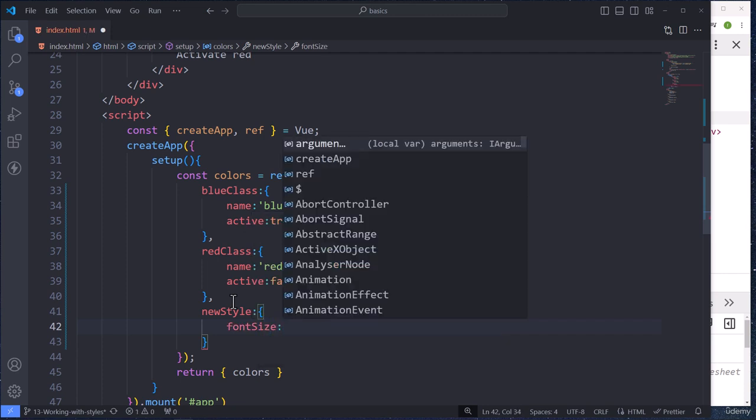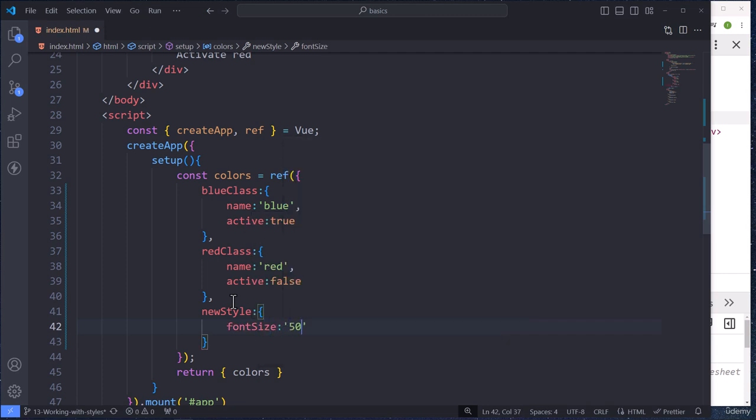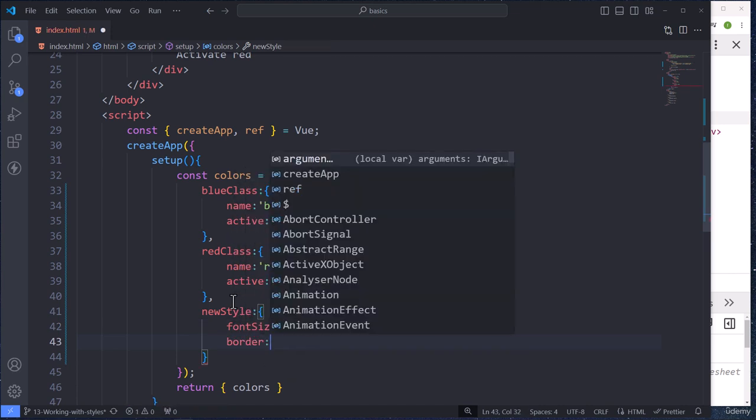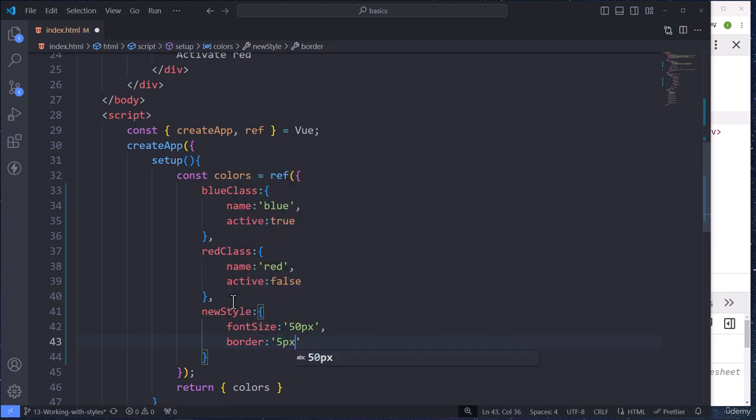this needs to be JavaScript. It's not really CSS. Then 50 pixels, and then I'm going to add a border of something. It's going to be 5 pixels, and then solid, and then green. I guess that's an ugly example, but it's gonna work. Cool. So now we have a new style, and these are the styles that we have within the new style property.